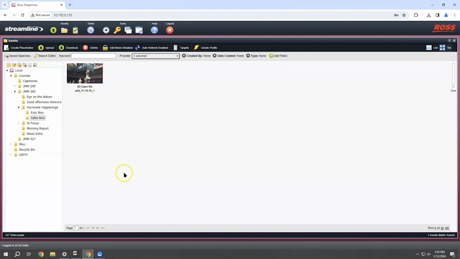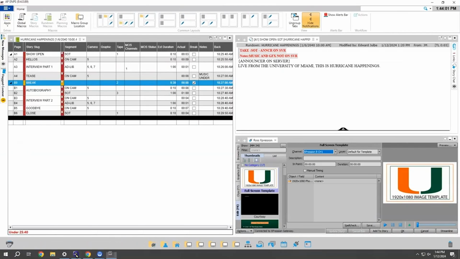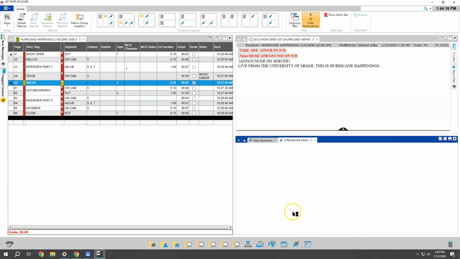We do that through ENPS. So let's go ahead and open up ENPS. You want to make sure you open the Streamline MAM plugin, which is actually located down here, this mouse icon. You want to click on that. It'll open ROS Expression. And if you right-click and then also choose Streamline MAM, you'll get both options as you see here. You want both of these open while you're working in ENPS.